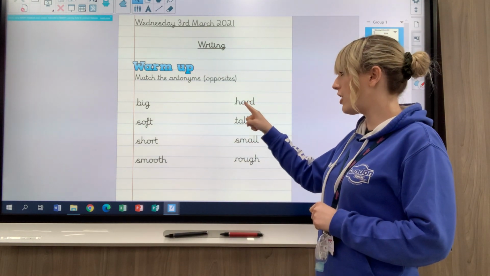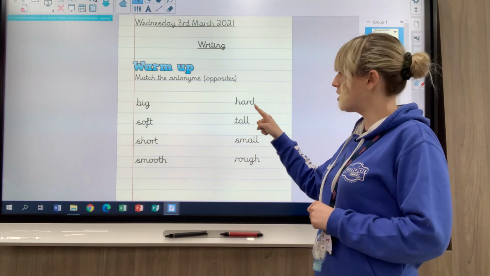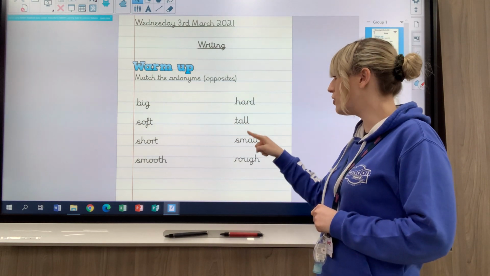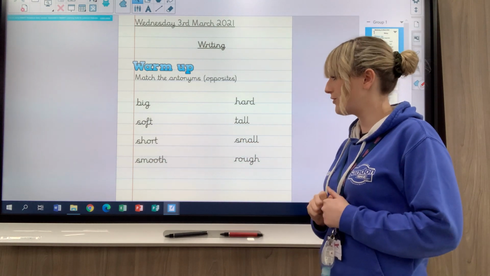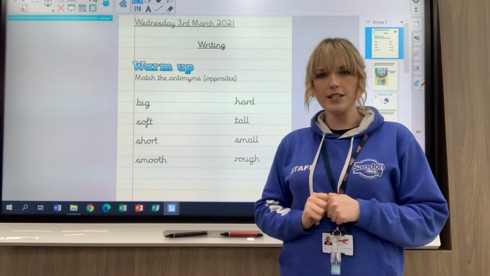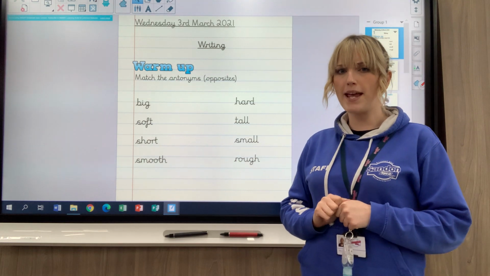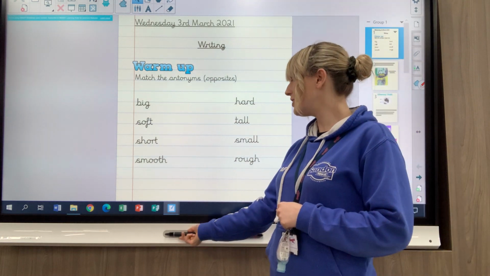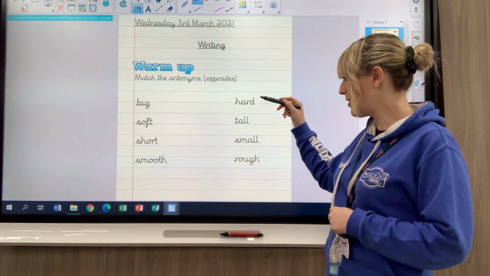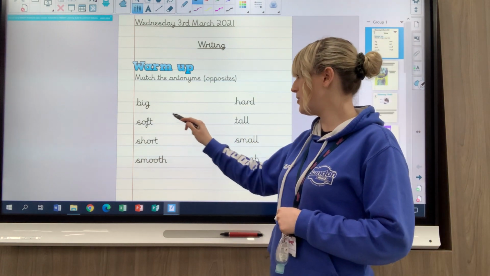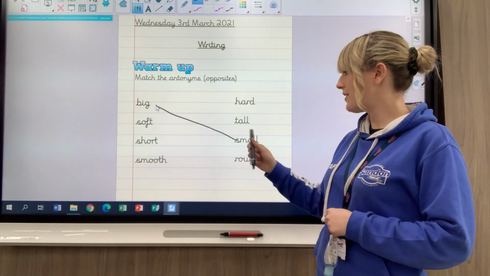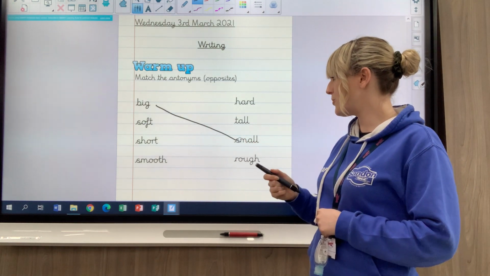I've got hard, tall, small, rough. Okay, so what's the opposite of big? Well done if you know. The opposite of big is small. So you draw a line. The opposite of big is small.